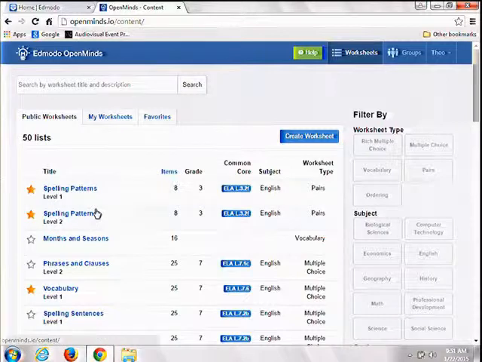And I'm just going to quickly show you one of these. I'm going to pick this one on spelling. There are 8 items in it. It's for grade 3. I think I can probably handle that in front of a crowd. So let me actually go in.